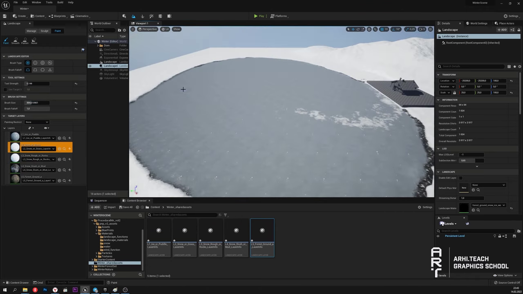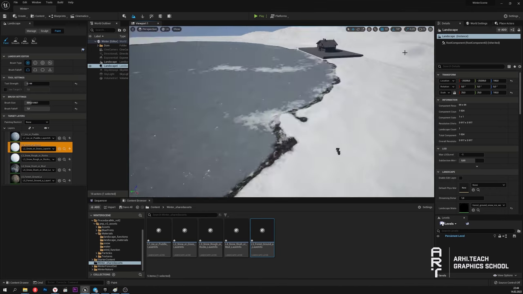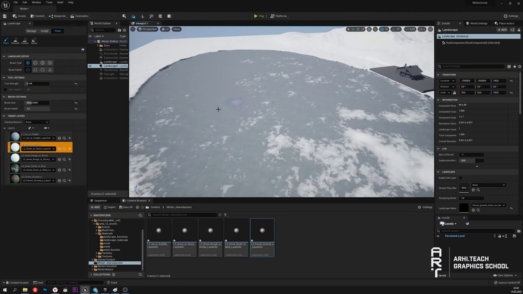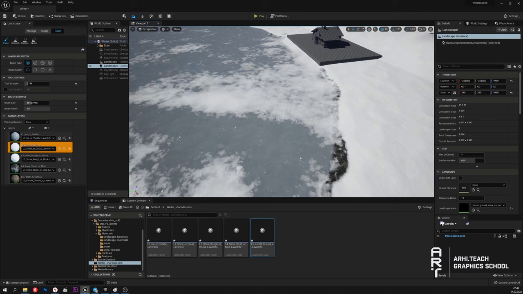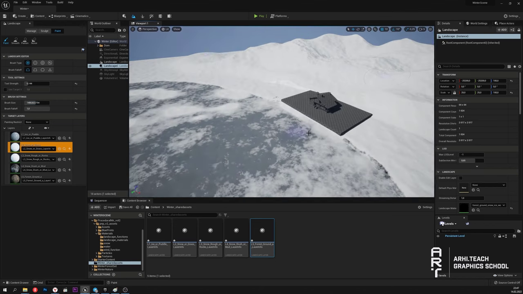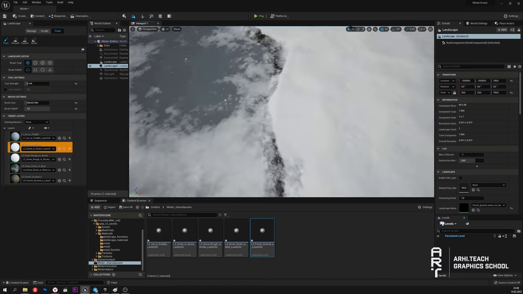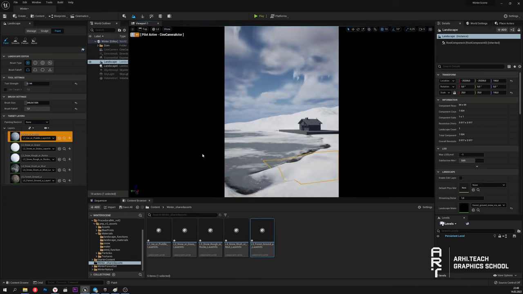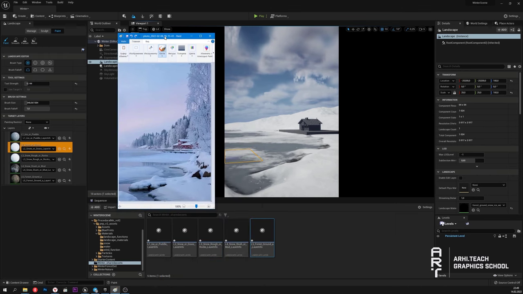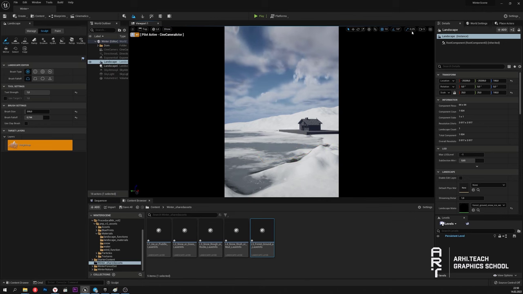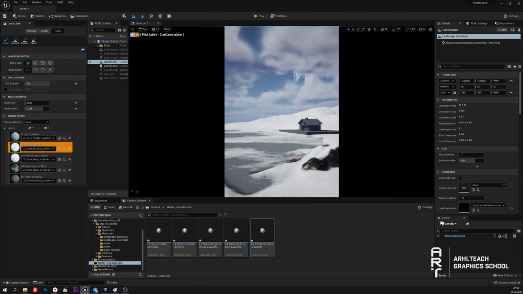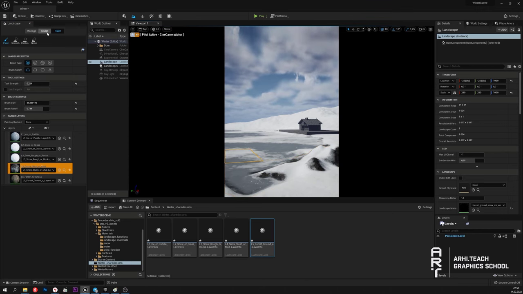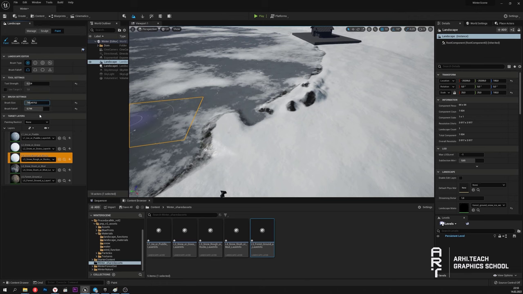I put snow drifts on the ice water. Based on the photo, I add snow in the right places. Already looks like the reference. Add another snow shader to randomize the surface.